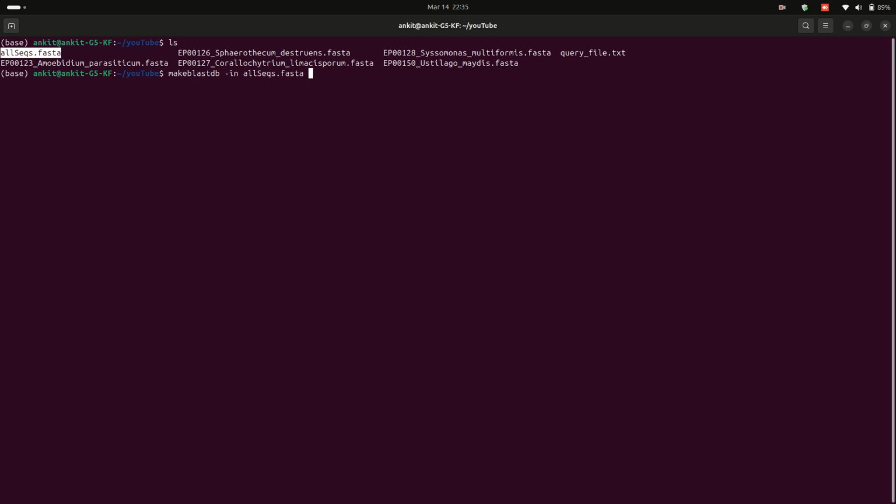Now we have to specify the data type, -dbtype. It means that we have to specify whether this database is for protein sequences or for nucleotide sequences. If this FASTA file contains nucleotide sequences, then you have to type nucl, but for now these sequences are protein sequences, so we have to type here prot.